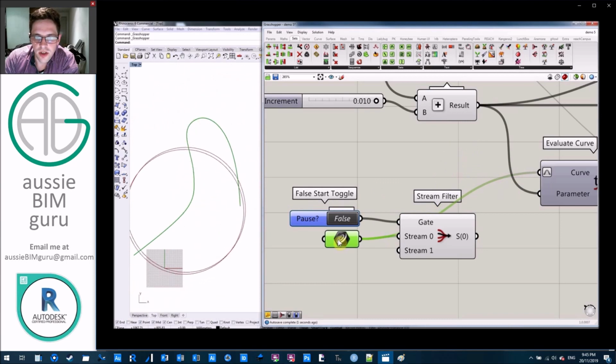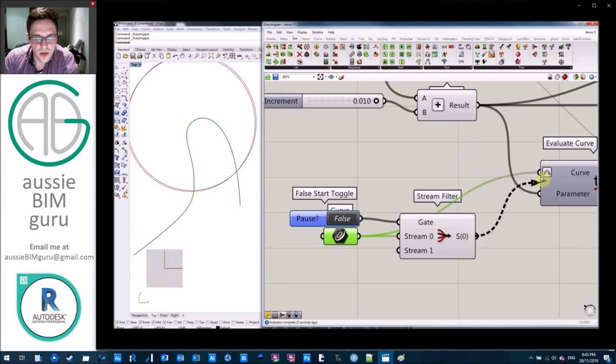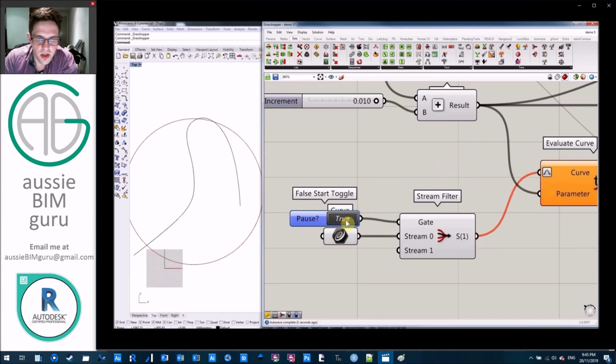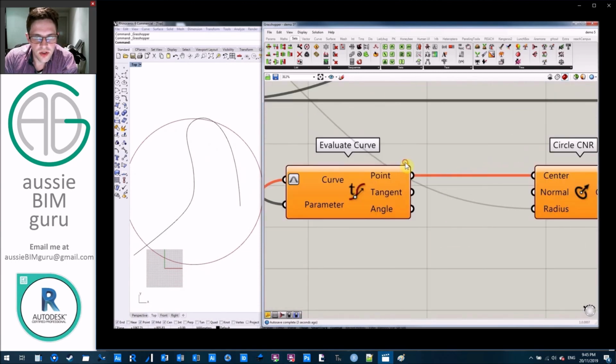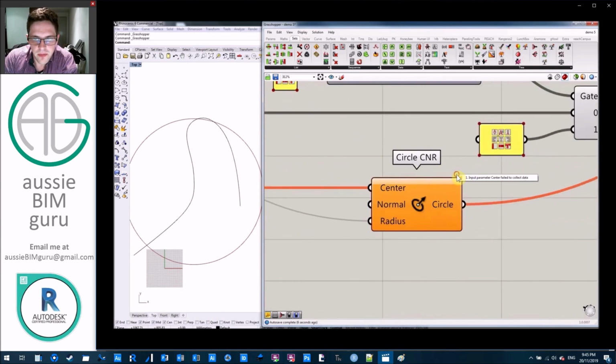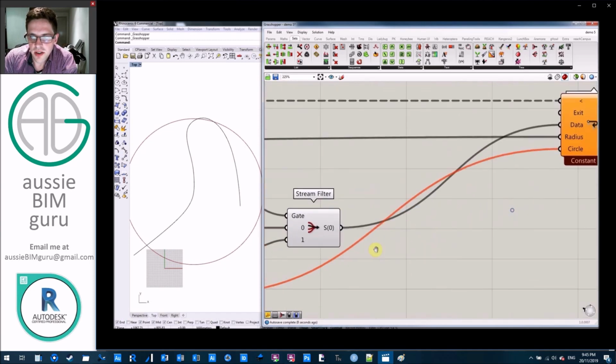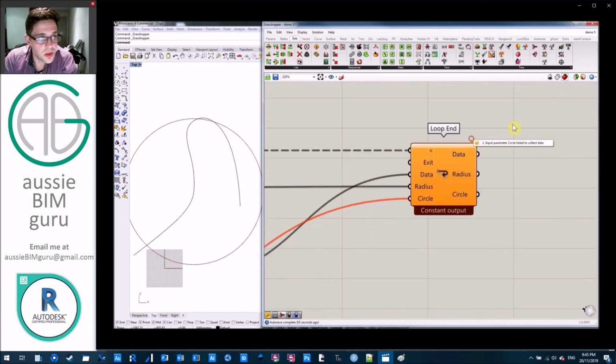So what I'm going to do is set up a stream filter with a false start toggle so that when the user opens the script again, it will be false by default. But note, as soon as I make this true and I break the stream, all of these things fail to collect data and the loop will pause.